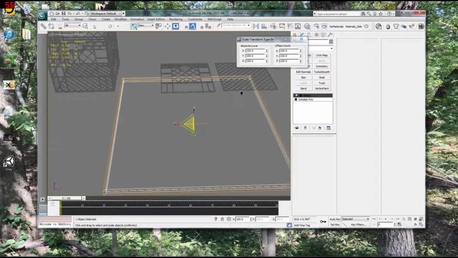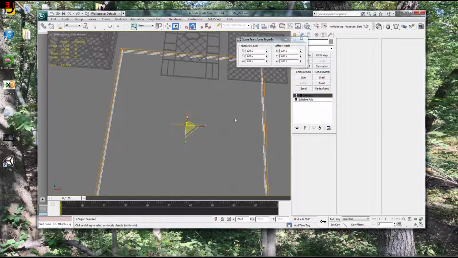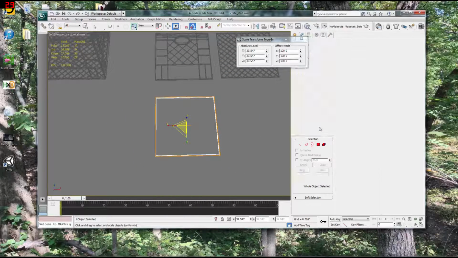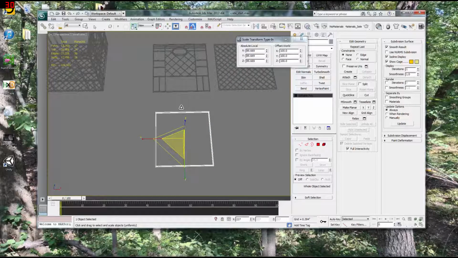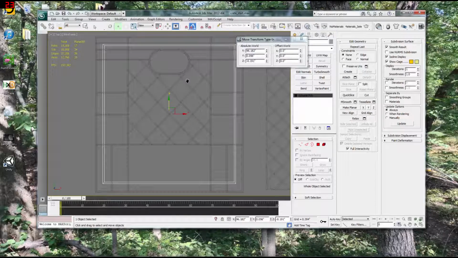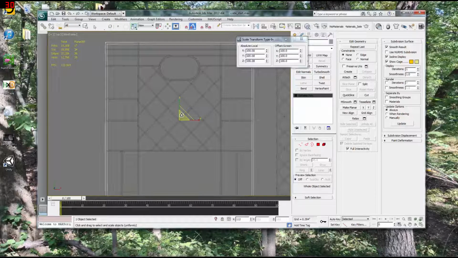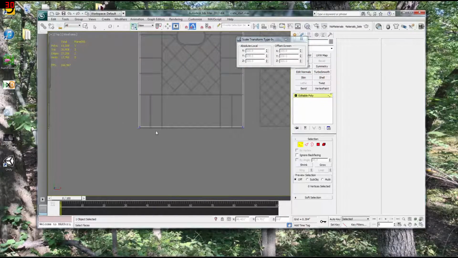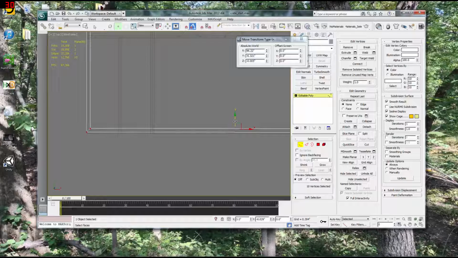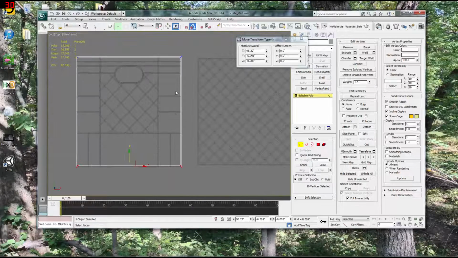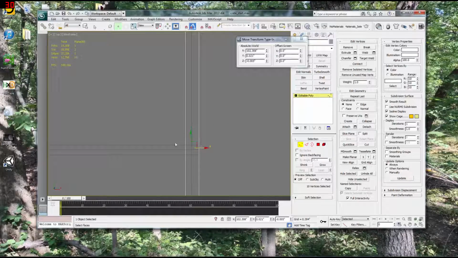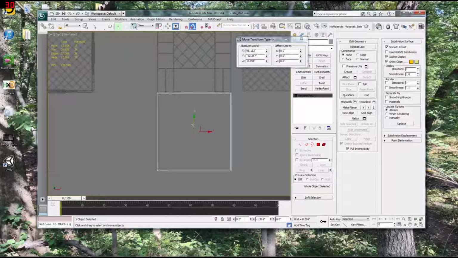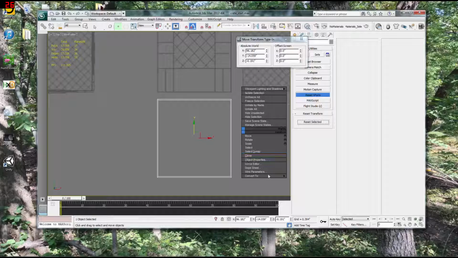But in our case, we won't need to do that. And here, we'll put that right back. Okay. Alright. So once we got that, here, let me reset that. Okay.